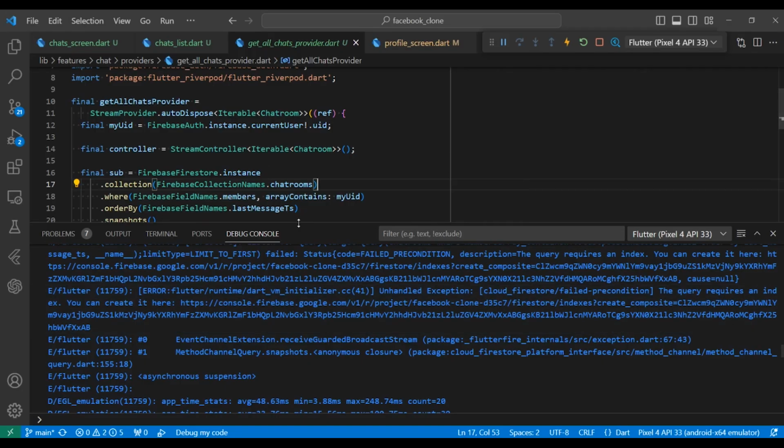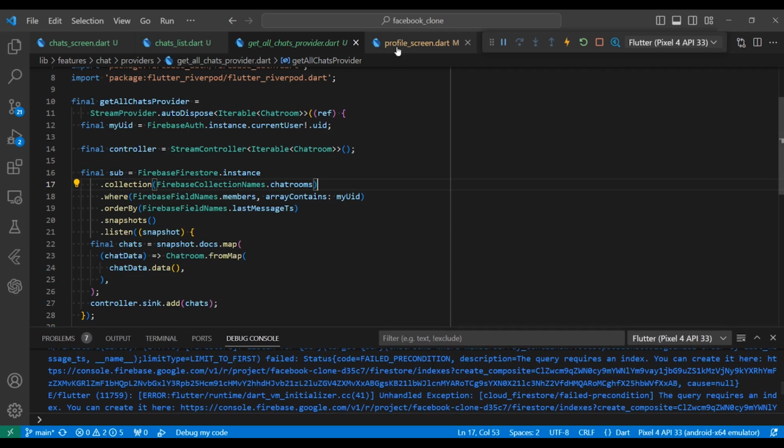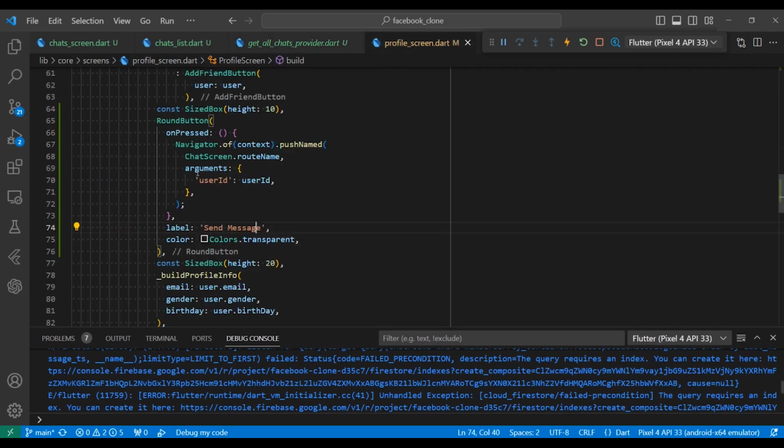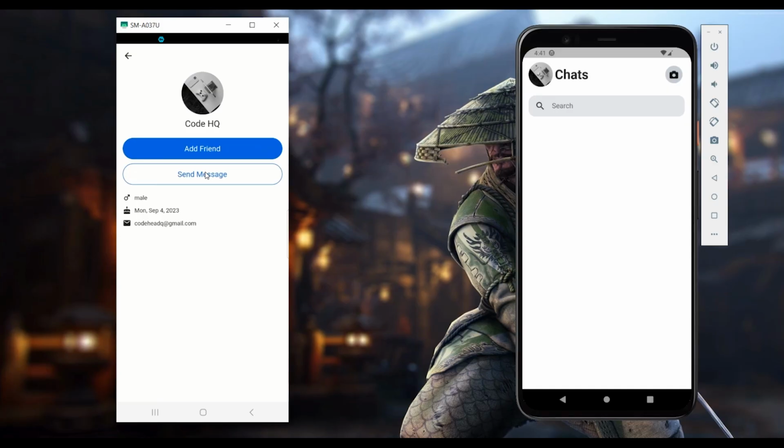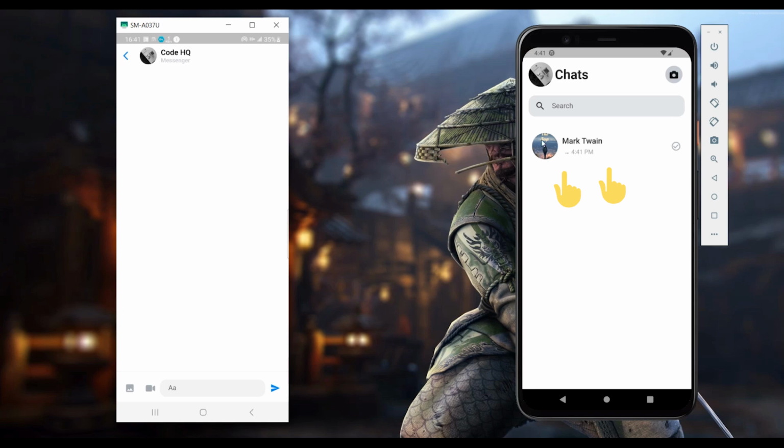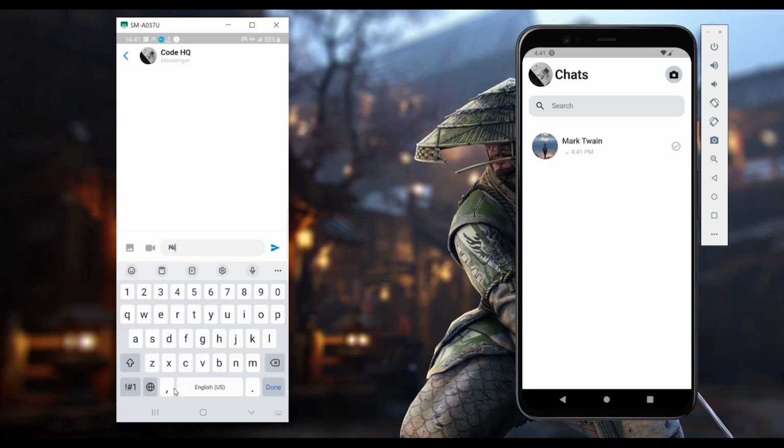Another issue that you need to fix is that when you navigate to a profile screen, make sure to pass your user ID inside a map like this. Now let's test our app. I have opened two different accounts on two different phones. Notice that the chat room is created when I press send message button, but the last message of the chat room is empty. Notice how the last message changes when I send a new message.